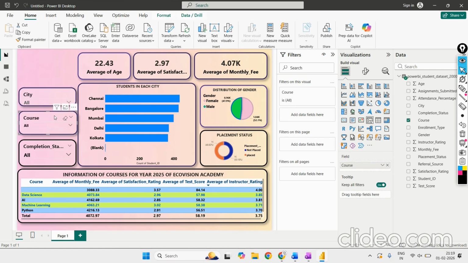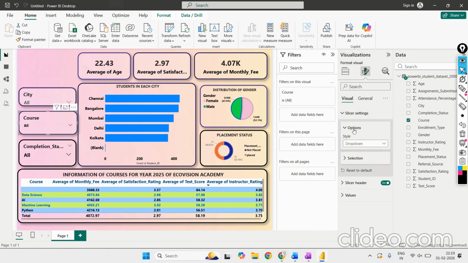For the course also, I have to do this. I will go to the format visual, slicer setting. Within the options of drop down, I will go to selection and I will turn on the show select all option. And in the completion status, we will do the same thing, show select all.